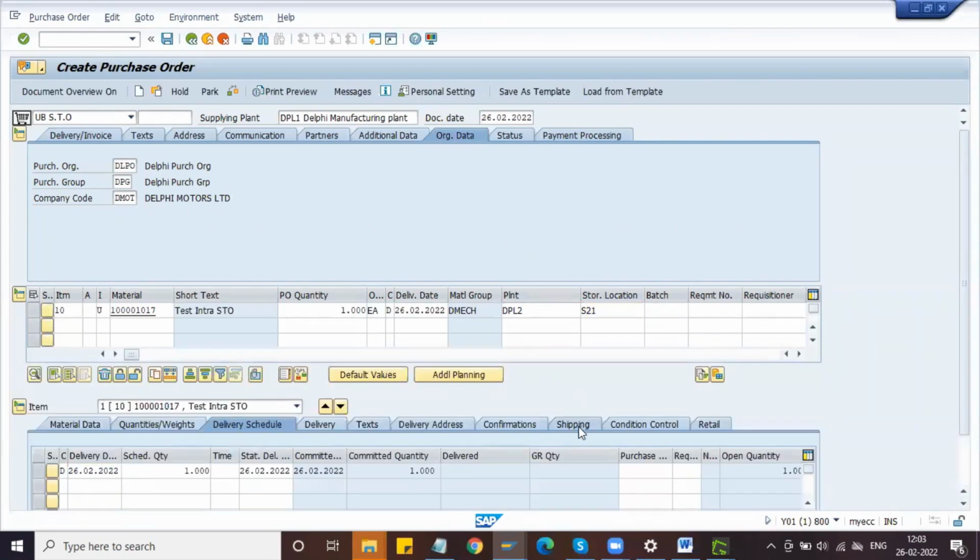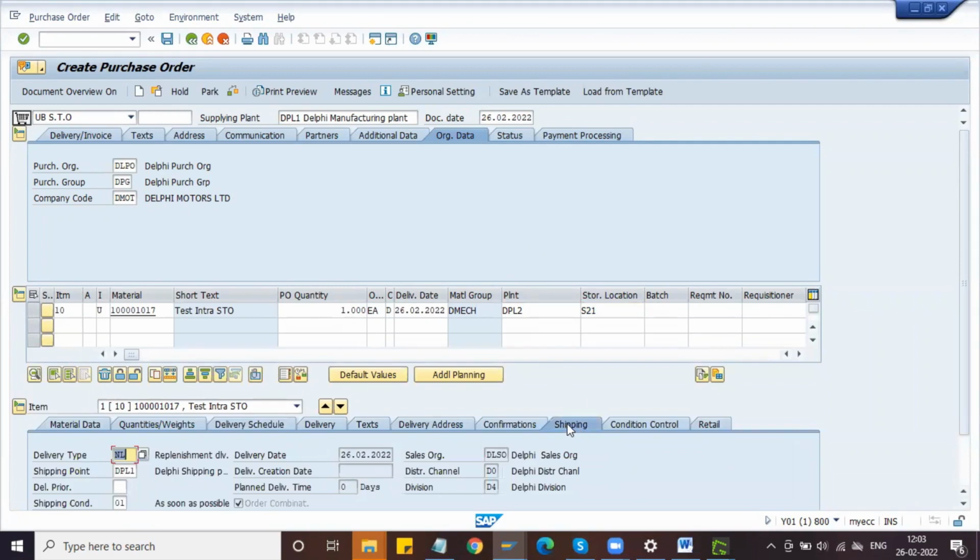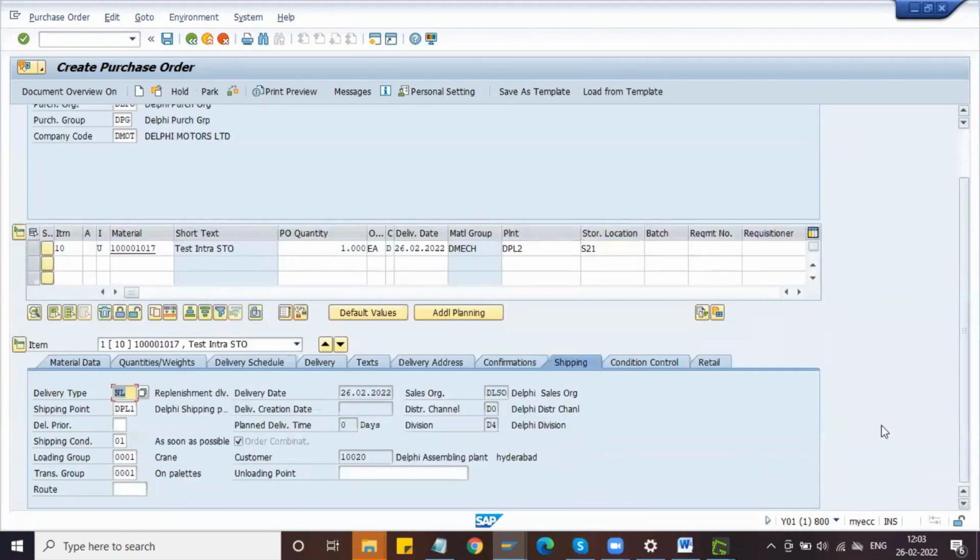See here, one shipping tab appeared automatically. Till now, whenever we create a regular order, the shipping tab was not determined. Why is it determined now? Because we did a shipping determination configuration in the backend system. So this is the delivery type, shipping point is DPL1. This is the combination, shipping conditions, loading group. These are things we maintained in the backend system. That is the reason why the shipping tab has been determined here.